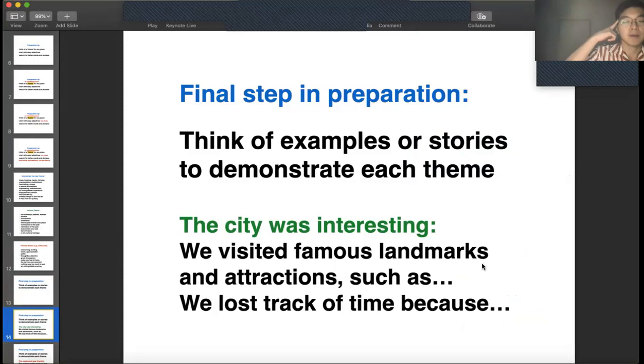Means when you think about the place, you will definitely go there, okay? And attractions, such as top attractions. Where? Oh, in New York, you will go to the Statue of Liberty, right? The Statue of Liberty. And we lost track of time.